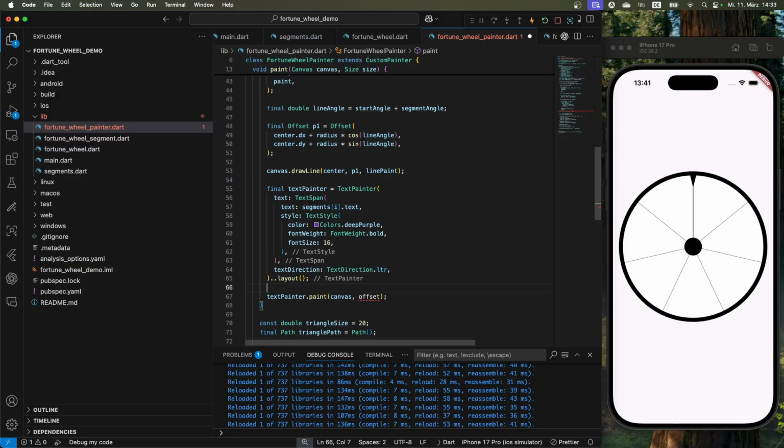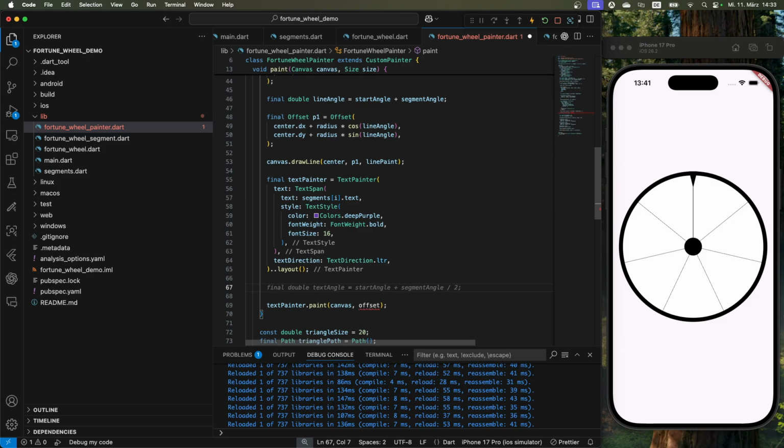And that's why let's create some more variables. And at first we need the text angle. So we have to say where exactly from the center, in which angle the text should be printed. So we can just define the text angle by using the start angle and adding half of the segment angle, because the text should be in the middle of our segment.